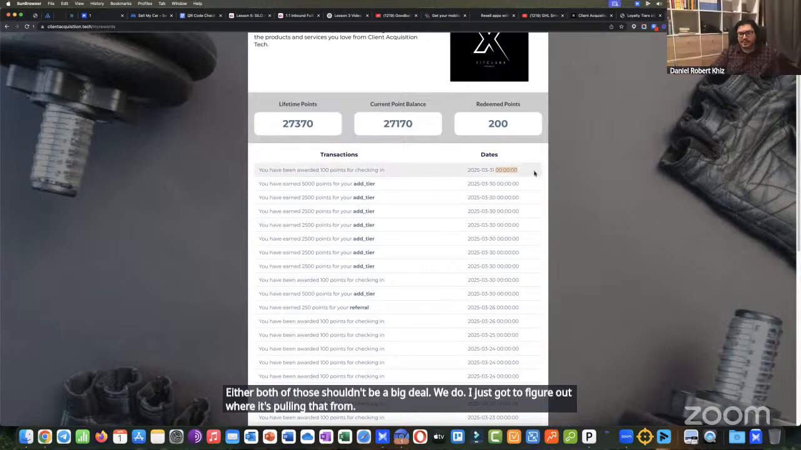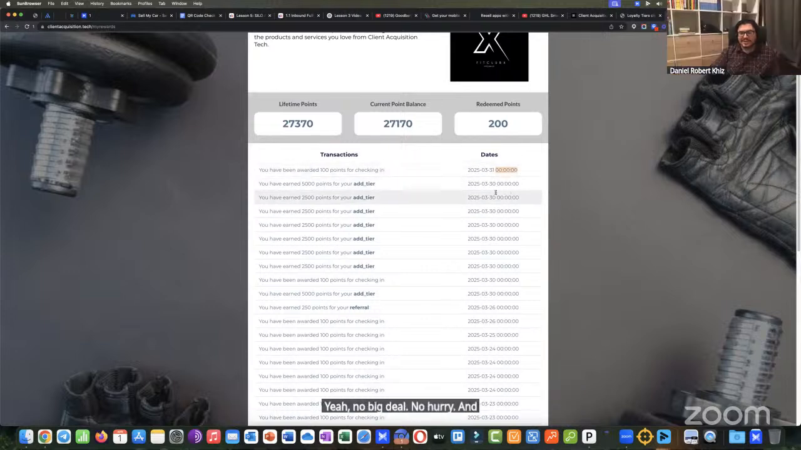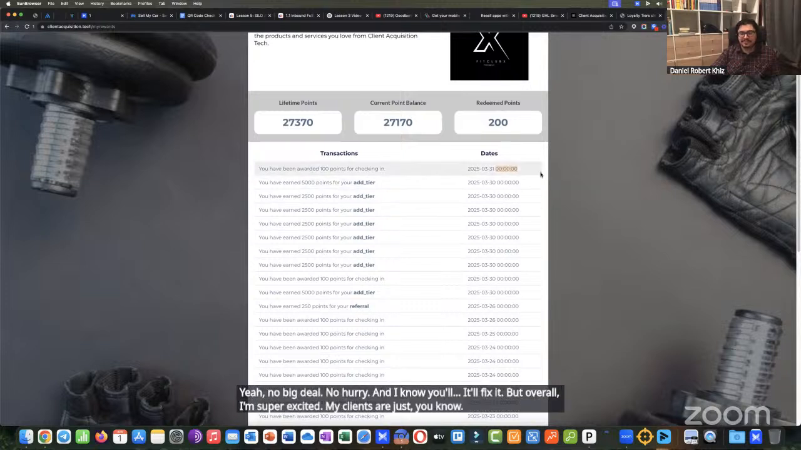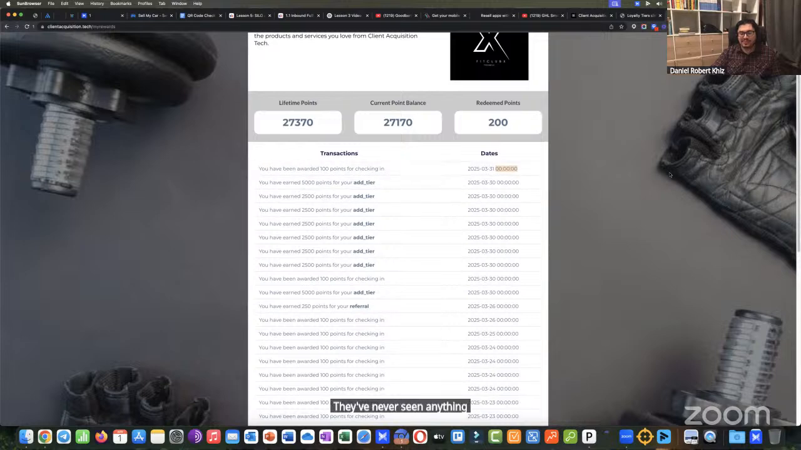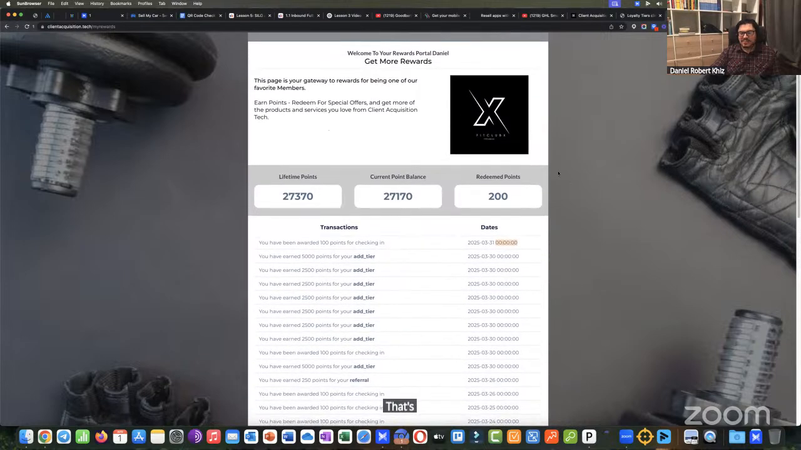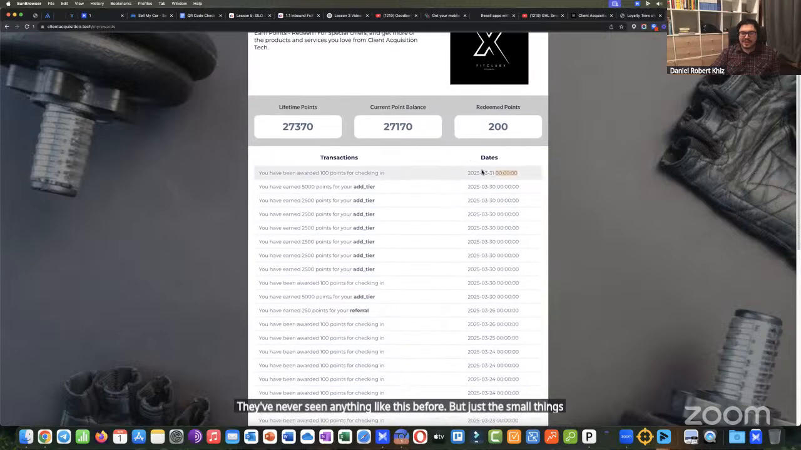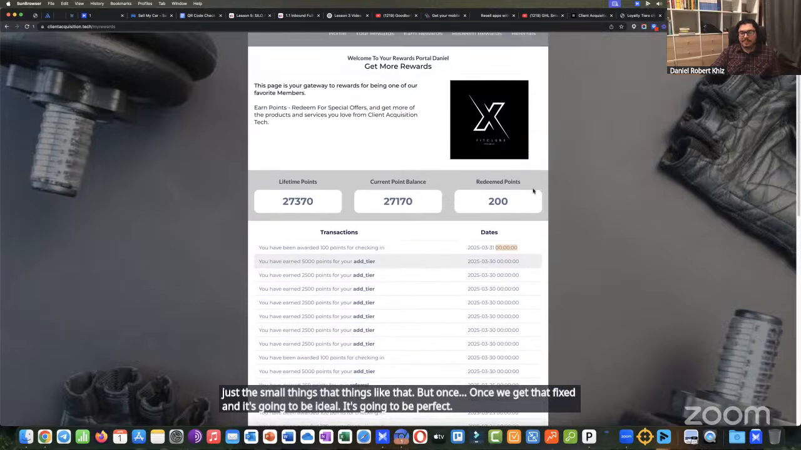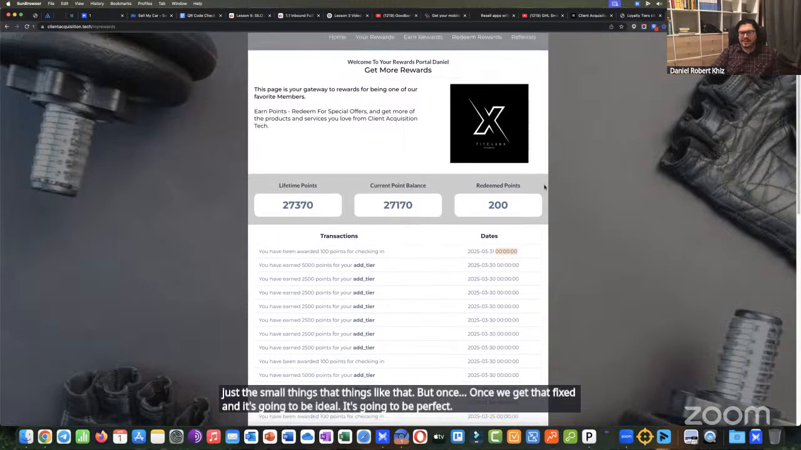No big deal, no hurry, and I know you'll fix it. But overall, I'm super excited. My clients have never seen anything like this before. It's just the small things. Once you get that fixed, it's going to be ideal. It's going to be perfect. Other than that, I don't have anything else except the support email.